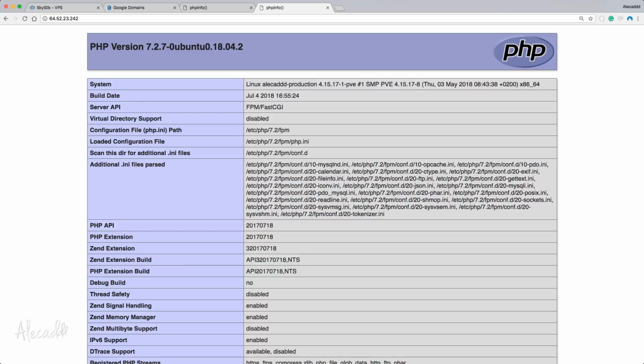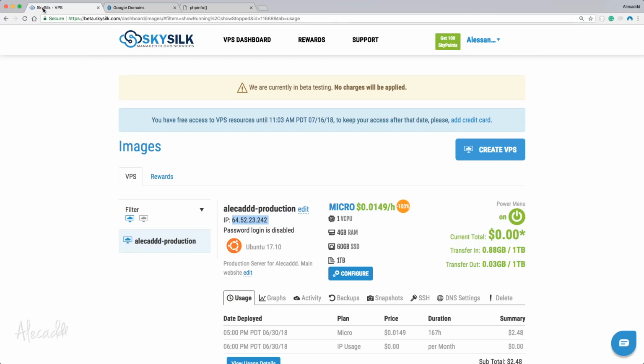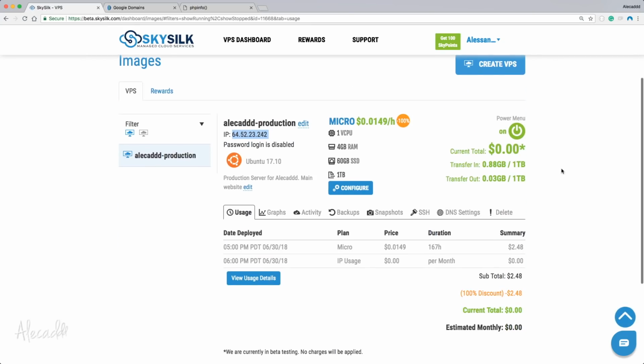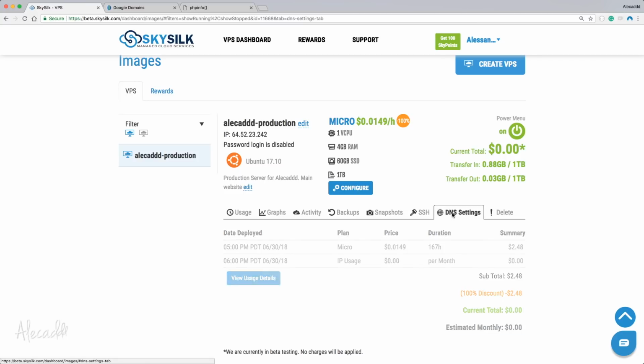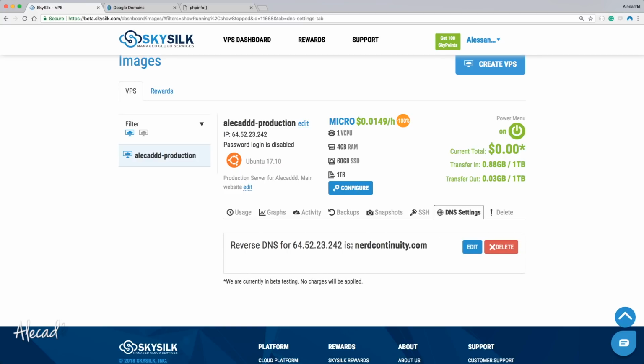So you have to have a registered domain name where you can change the DNS to point it to your VPS. A super quick and cool thing you can do directly inside the SkySilk admin dashboard is setting up a reverse DNS. A reverse DNS is basically what it says. It enables the discoverability of your domain URL directly from your IP address. Pretty great. Now it's time to set up the regular DNS.